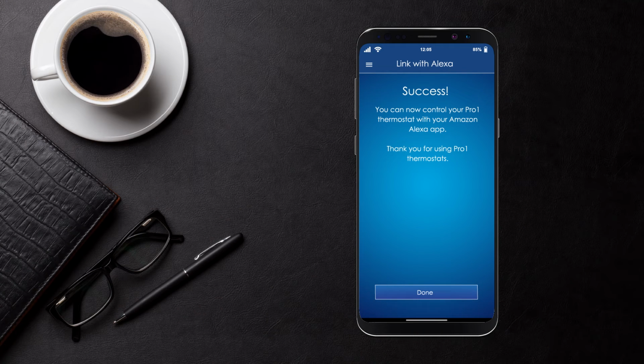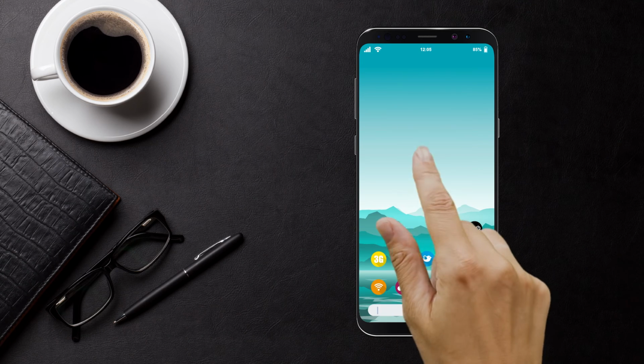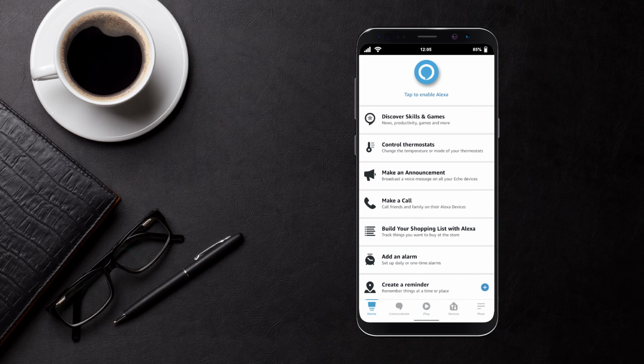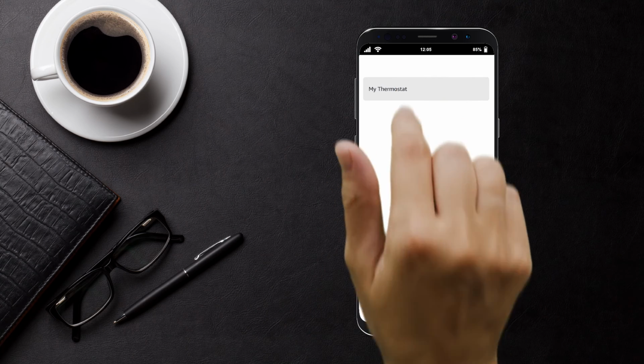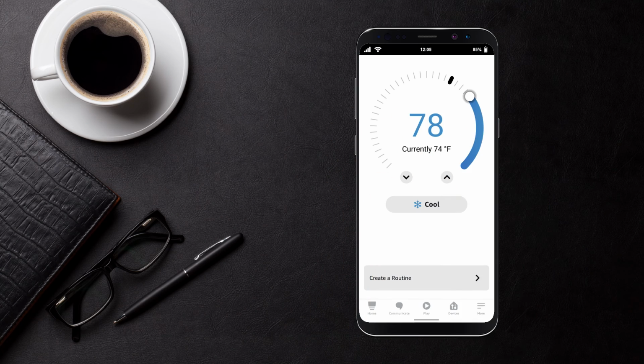If everything was successful, you will now see the success screen once you return to the PRO1 Connect app. Press Done. Congratulations! You can now control your PRO1 thermostats through your Amazon Alexa app and Alexa devices.